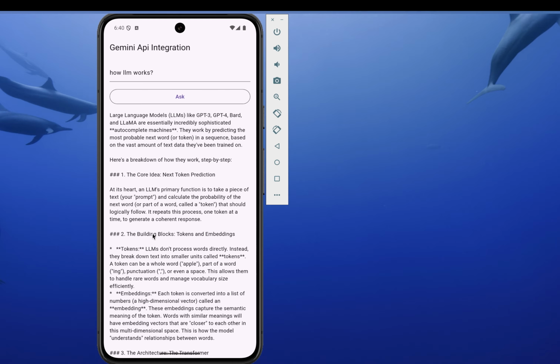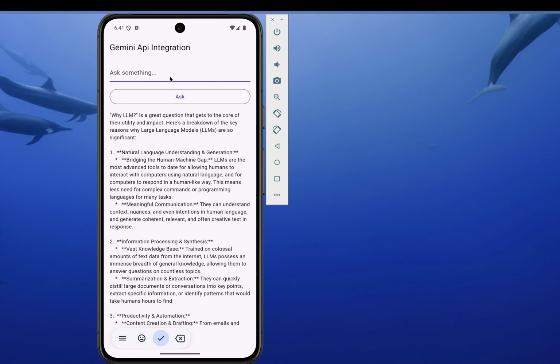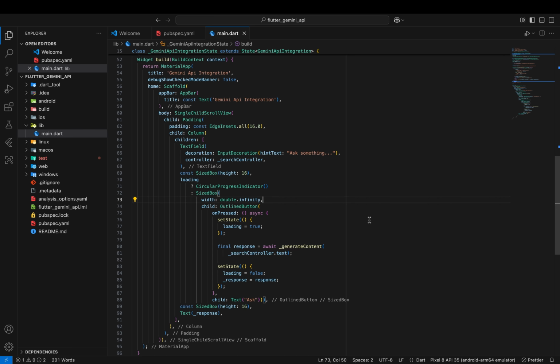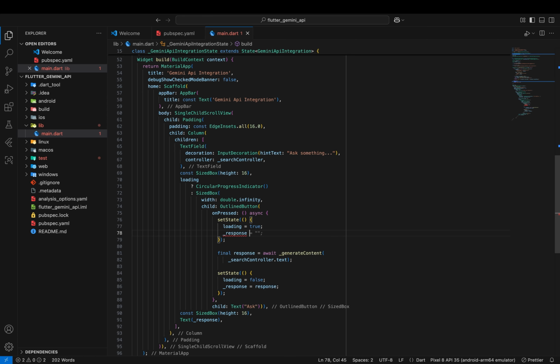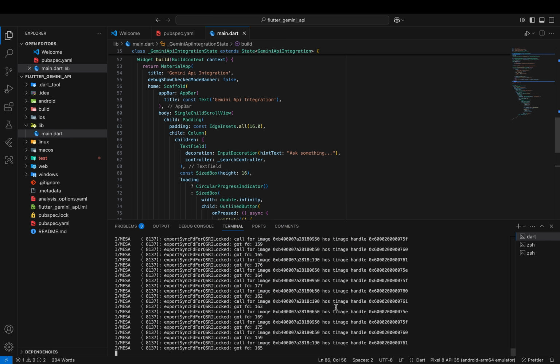Now it's working fine, but if we click the button again with a new prompt, we should clear the previous response first. So, set the _response variable to an empty string.